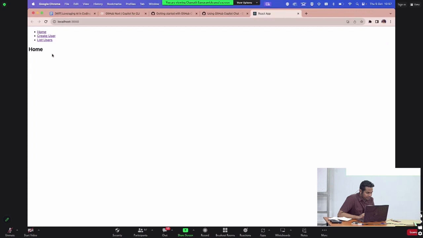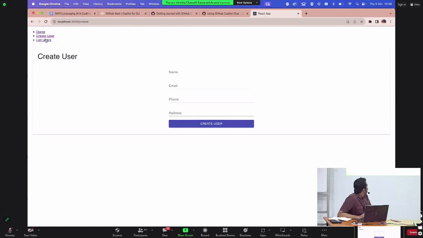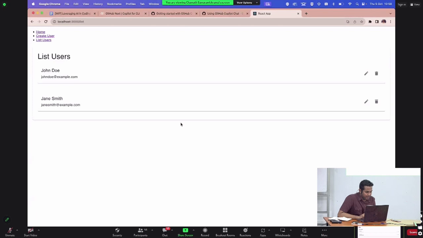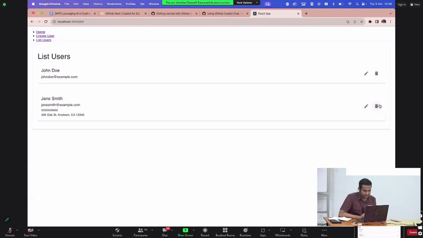So we have a create user page, which we can input data for the API to consume. Right now it does nothing. In the list users, I have actually configured it to call the list get all endpoint and populate all the users. There are some buttons here also which don't work. So I'm going to open it with VS Code.